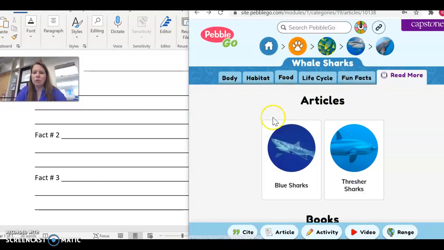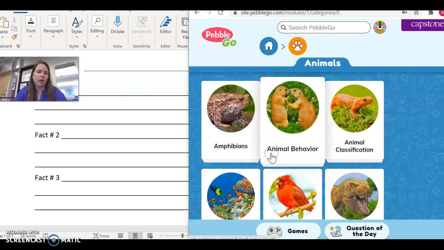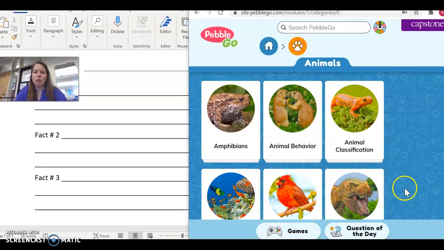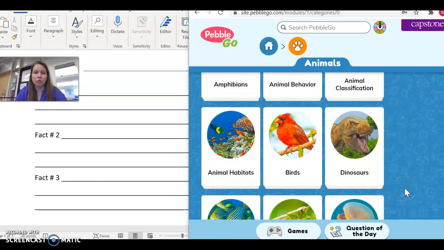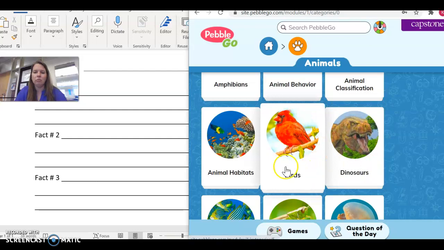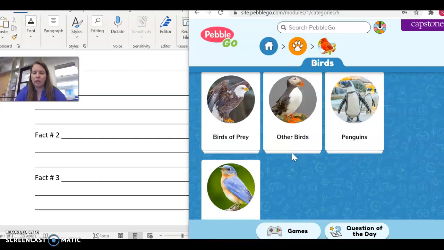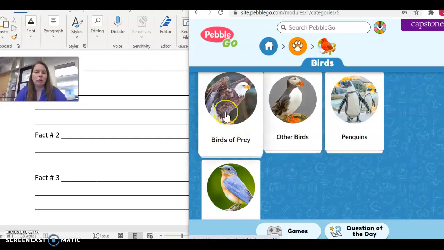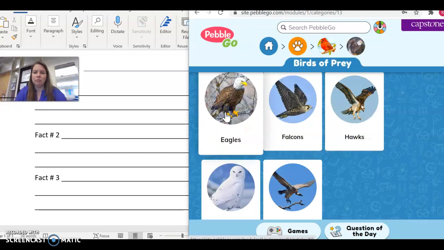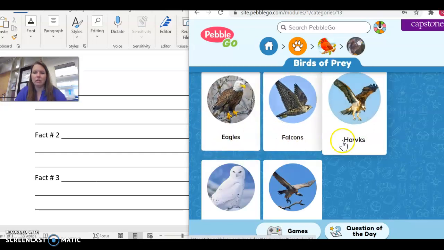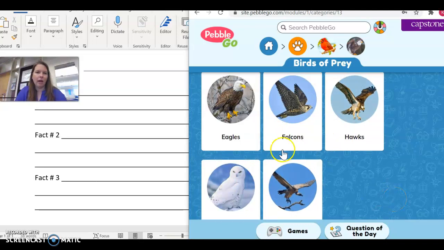And if you do whale sharks and you maybe want to do another one, maybe you want to come to class with 2 or 3, you go back to home and you click on animals. If you wanted to do a land bird, a terrestrial animal, let's click on birds because birds live on the land. Maybe I want to do a predator bird, okay? Eagles, falcons, hawks, all that stuff, okay?